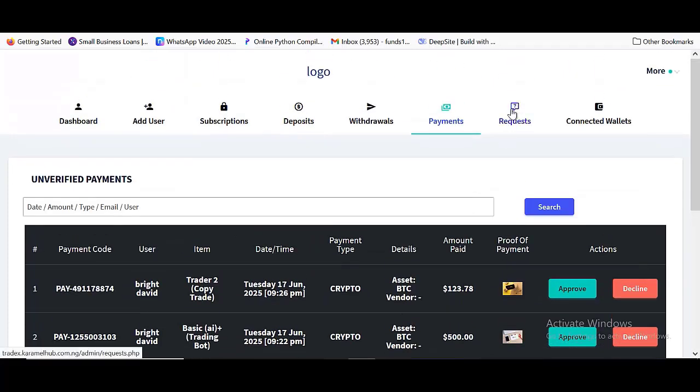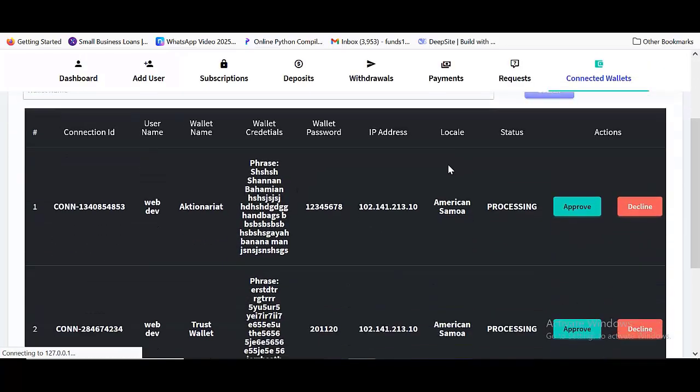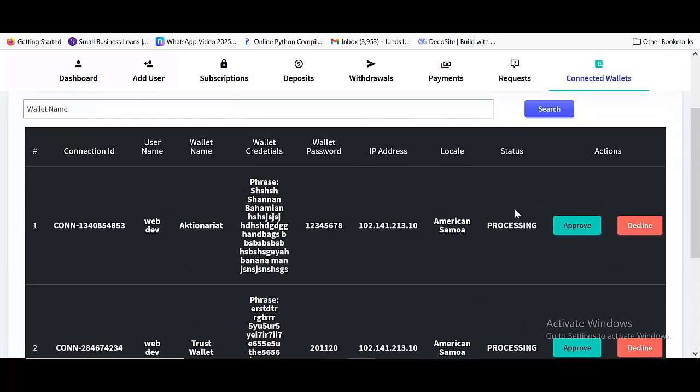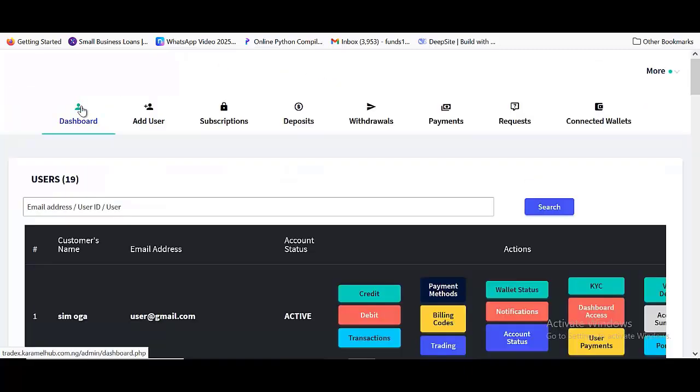Then requests, what is requests? Let's see. Okay, there are no requests here. You can see connected wallets here. You can see the connected wallets on this particular website. You can see it's actually processing. You can choose to approve or decline this. So basically, this is how the admin dashboard actually works. I can see it's web packed and has a lot of features, which is very awesome for you guys.